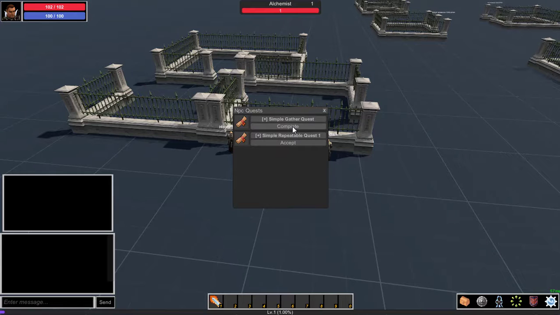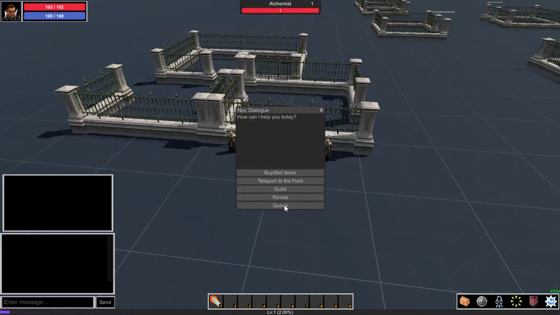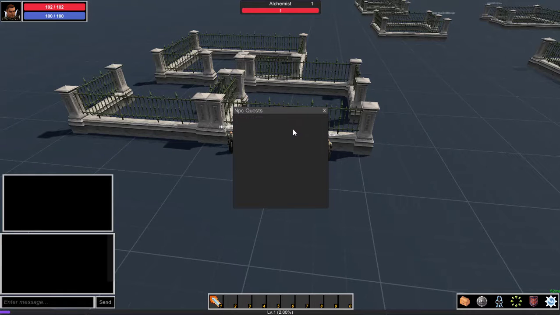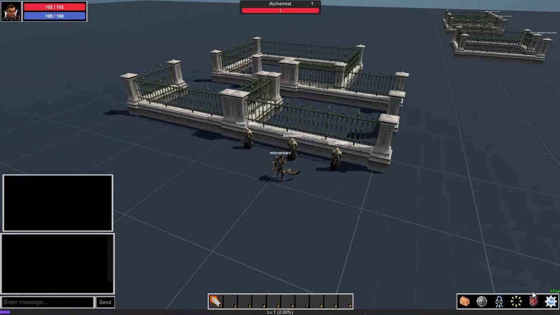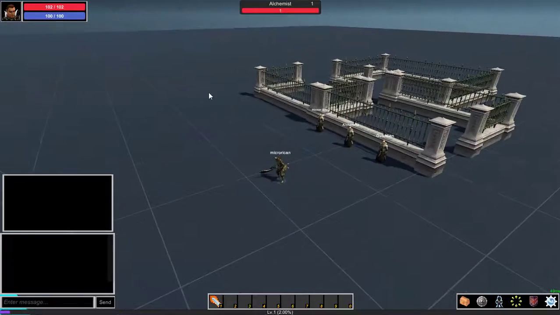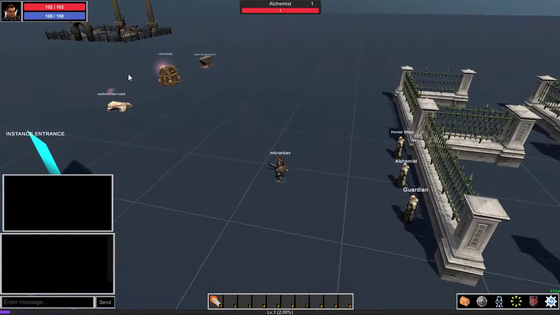Accept that quest, complete that quest, because we already have the stuff in our inventory for it, and then accept that quest. This will be interesting, because this will probably count one skeleton kill as two, because one for each of the quests.